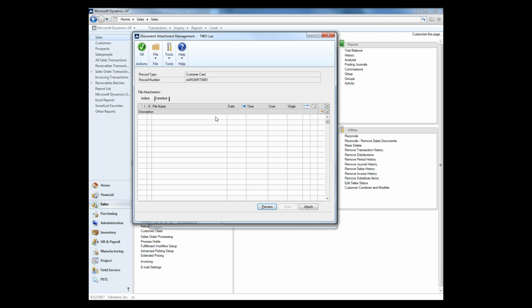If you do have a Windows Image Acquisition compatible scanner, a scan button is automatically down here at the bottom right, and you can scan directly from your scanner into GP and it'll attach that document. It is encapsulating each one of these documents, so it is saving it to the database itself. It's not saving it to a directory or anything like that. It is putting it within Dynamics GP. So once you decide on a specific entry for it, you can hit Attach.